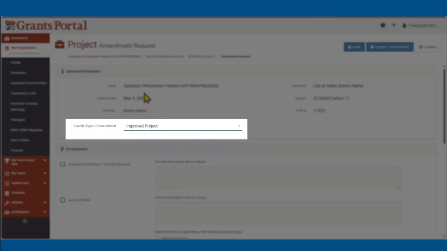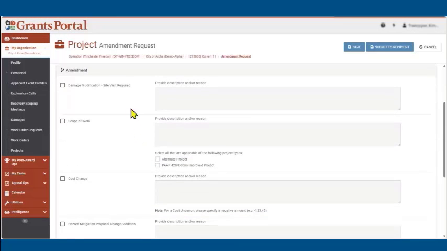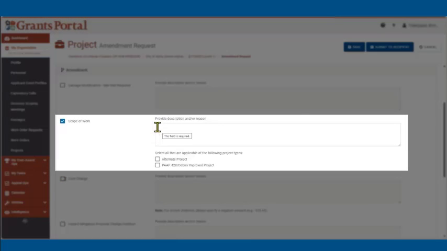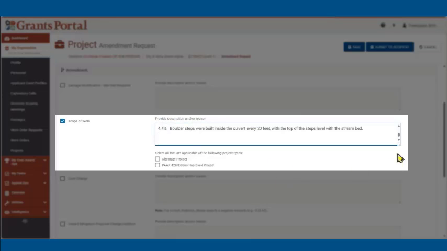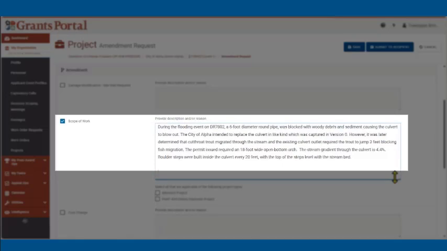Specify type of amendment, always remember to start here. Then you're going to scroll down. For this demonstration, I'm going to do scope of work. Now you might have a cost change, you might have hazard mitigation, but for simplicity on this demonstration, I'm just going to do scope of work. You can see it says, please provide description and or reason. So I'm going to give a good description of why I want to request an amendment for this project.